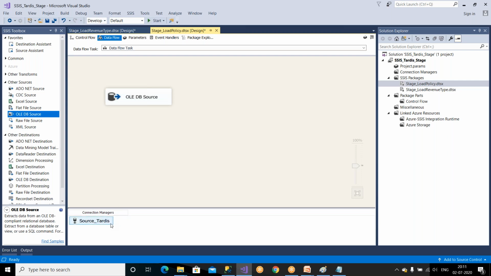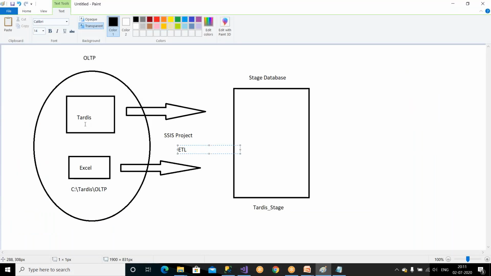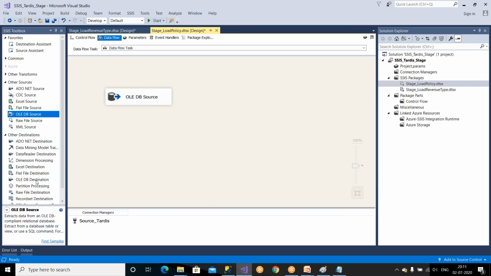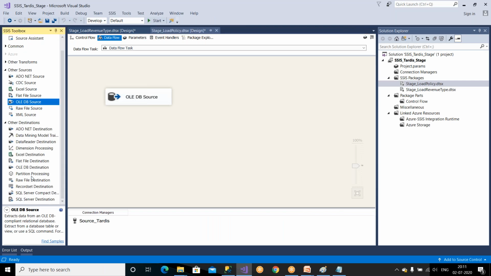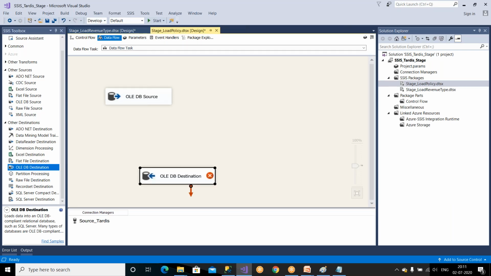Now what I do, I wanted to take the data from where? From TARDIS to where? To the TARDIS stage. So this is also a database. Now I wanted to dump everything as it is to the destination. You take OLTP destination, you take the blue pipe and connect it and double click on this.